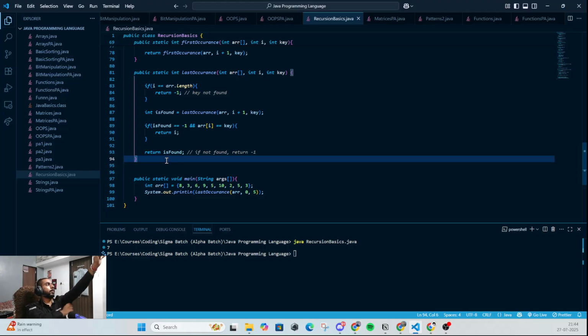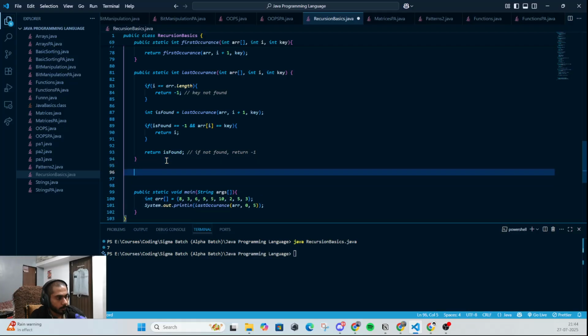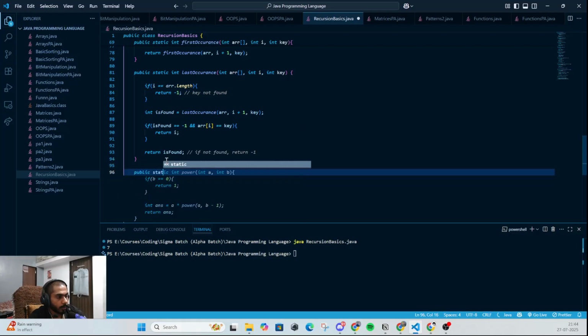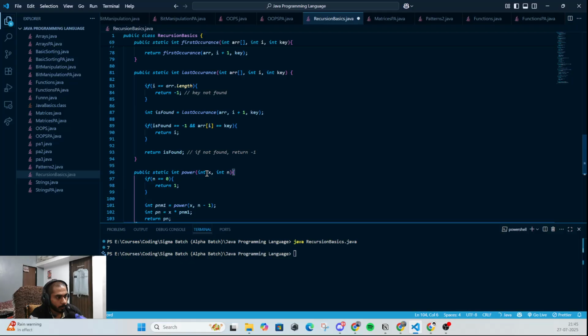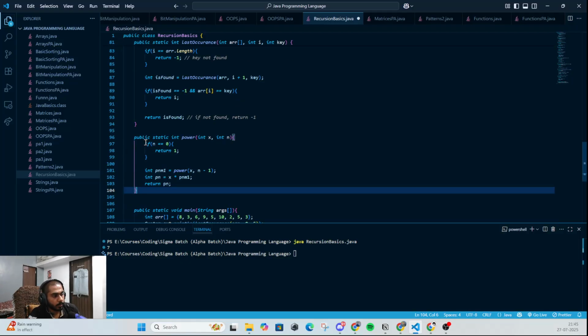So let us make a function which is public static int power, or let's say x to n or something like that. No, let us just say power. That would be better. Let's say int x, and okay, sorry. Let me just remove these.